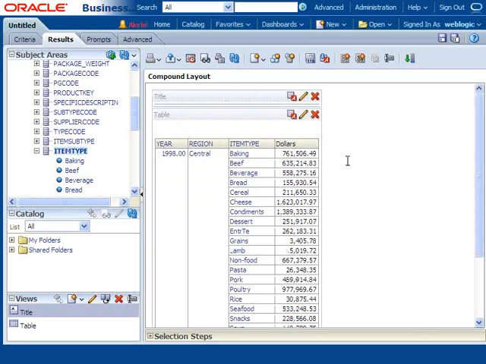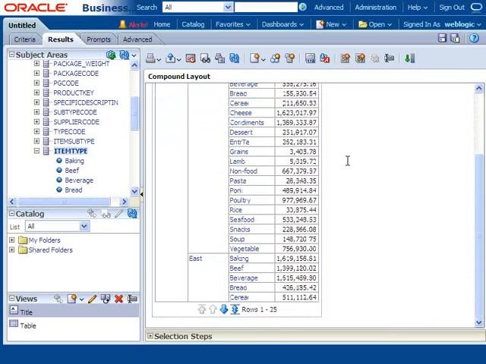I am happy. Now what is my problem? By default, how many records are we seeing here? 25. In an interview they asked me one question. First question: how many records will you see by default in the table view? 25. Can you change the number of records per page to 10? How to change it? Where to change it?